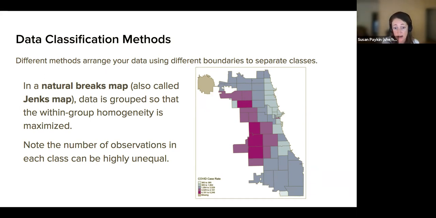For example, you see here the darkest color, purple or maroon, on the west side of the city of Chicago has the highest COVID case rate at this snapshot in time. It looks like there are only 4 zip codes in that category. But then one of the lighter blues has 10 plus zip codes in the city of Chicago in that classification. So it's not about the number of observations in each class, but about maximizing the within group homogeneity of the data as you classify it, hence the term natural breaks.